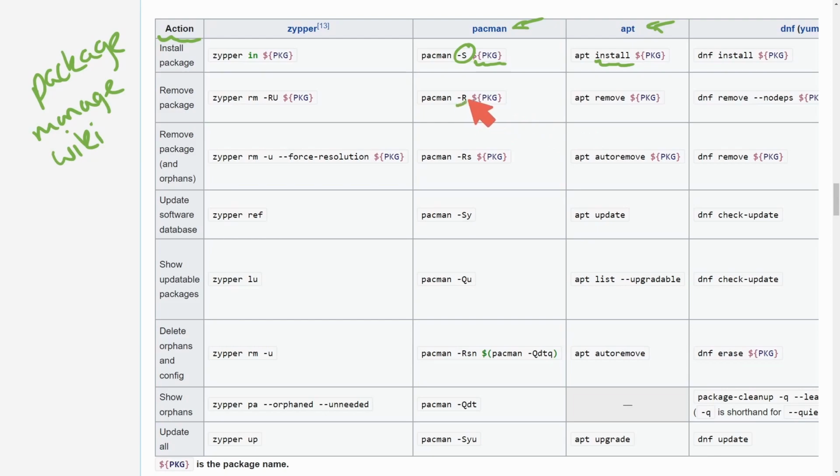Fairly simple. To remove, you just change that dash S to a dash R. If you want to remove the package and anything that may be left behind by the package, you use this dash RS. To update repos in the software database, you would do dash SY, and so on and so forth. Other things like updatable packages to show, deleting orphans and configurations, showing orphans and updating all. Very good. So what's nice about this is we also have access to many other package managers across the board.